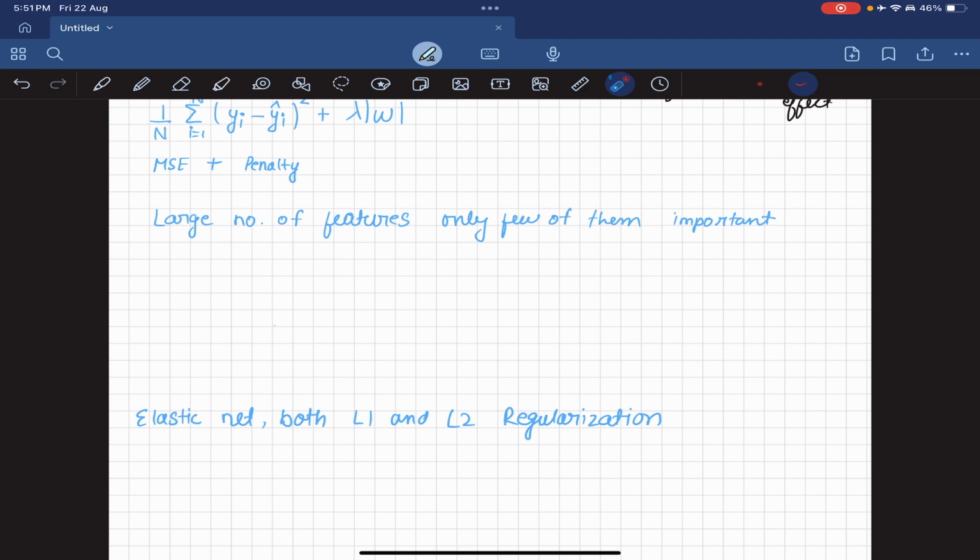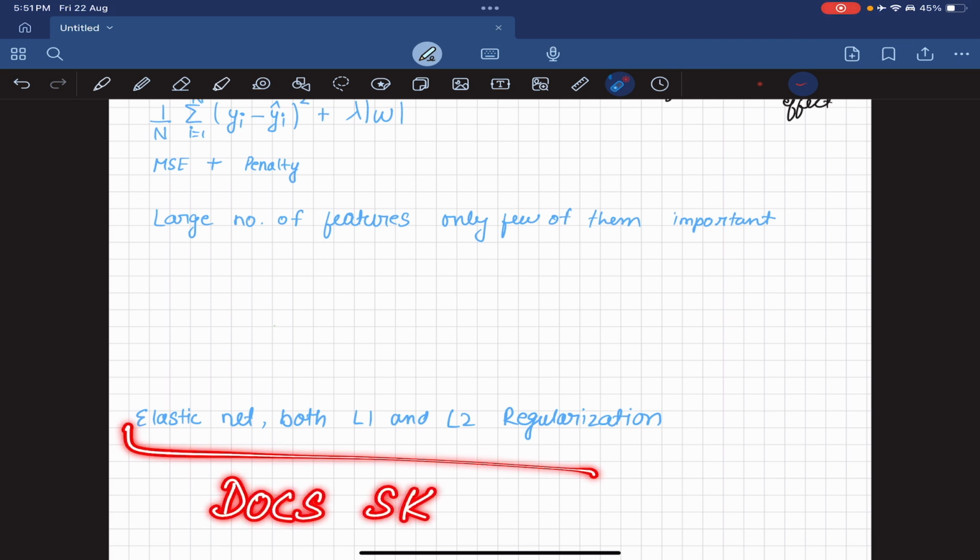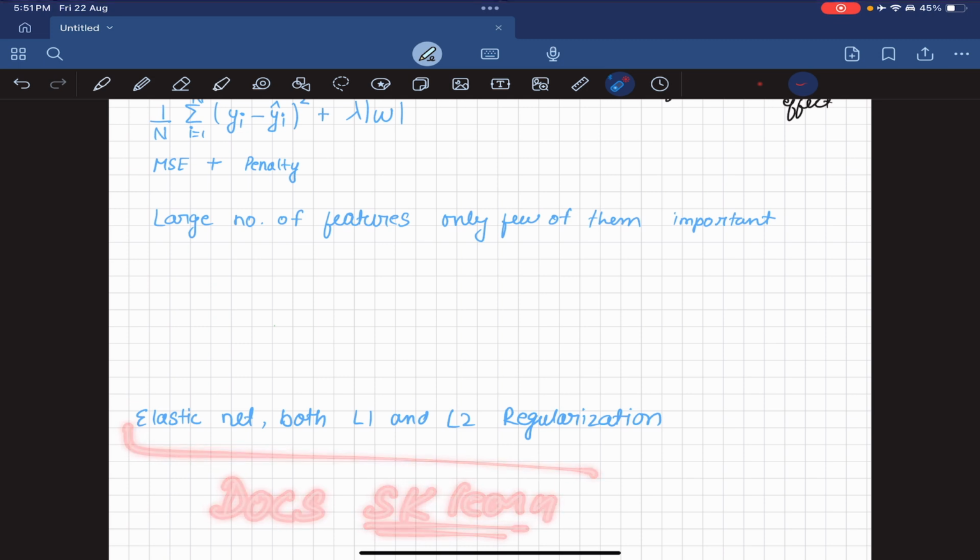But before that, we have another model, which is elastic net, which uses both L1 and L2 regularization. So if we need a combination of both, that is, we have to use very few features and with very minimum effect, then we can use elastic net. You can go and read the docs on sklearn. That is a very good resource, and you can learn more about them.